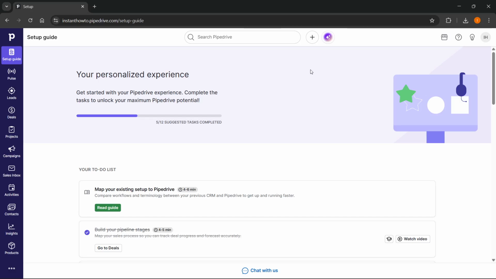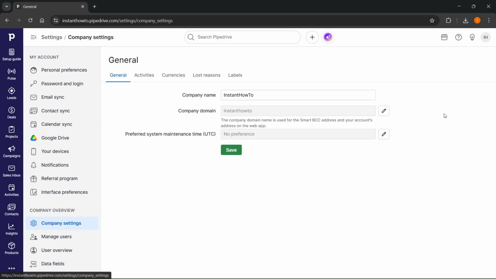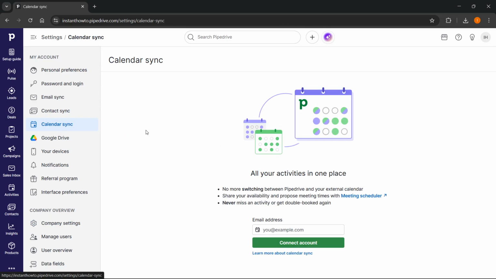In this video, I'm going to show you how to use two-way calendar sync in Pipedrive. Now to do this, you want to go and click in the top right here on your profile icon, and then you want to click on company settings. Then you want to go to calendar sync over here on the left, and from here you want to type in your email address. So I'm going to do mine. Like this, there we go.